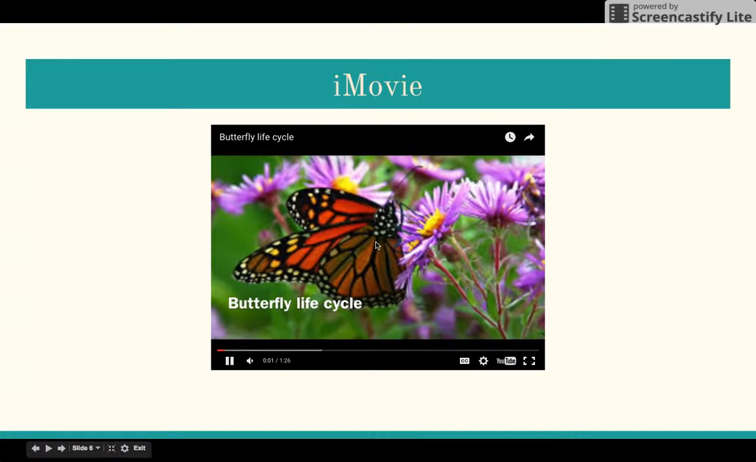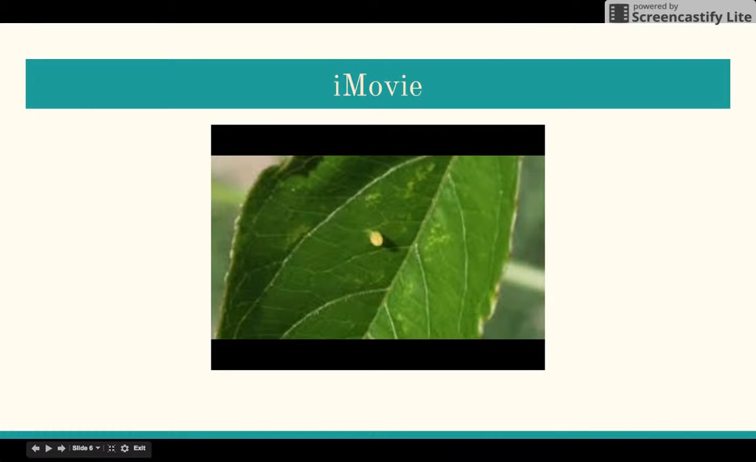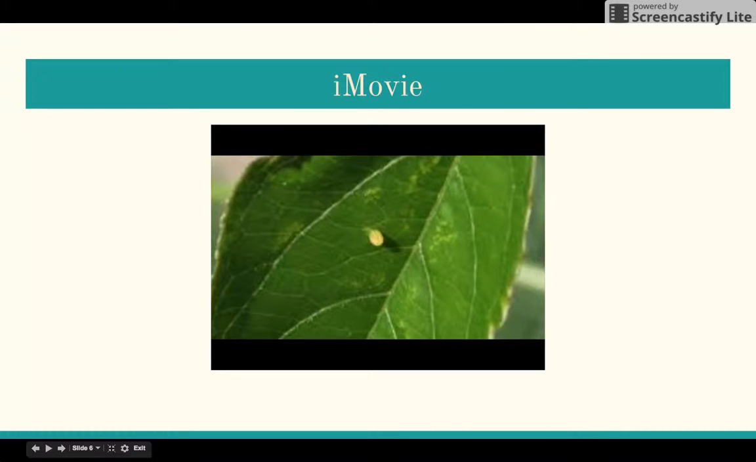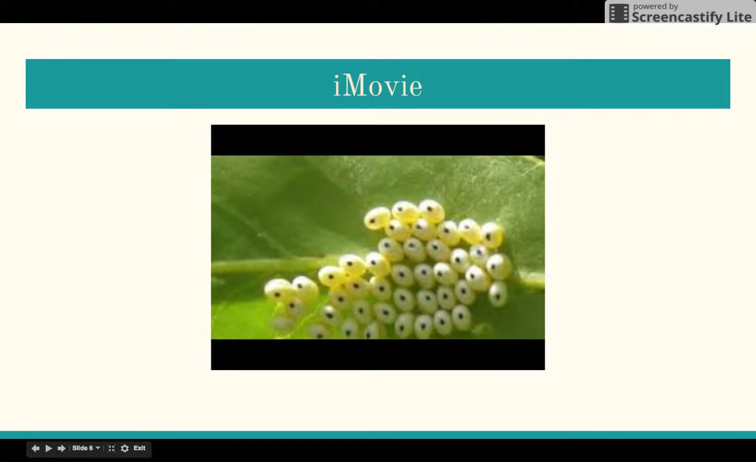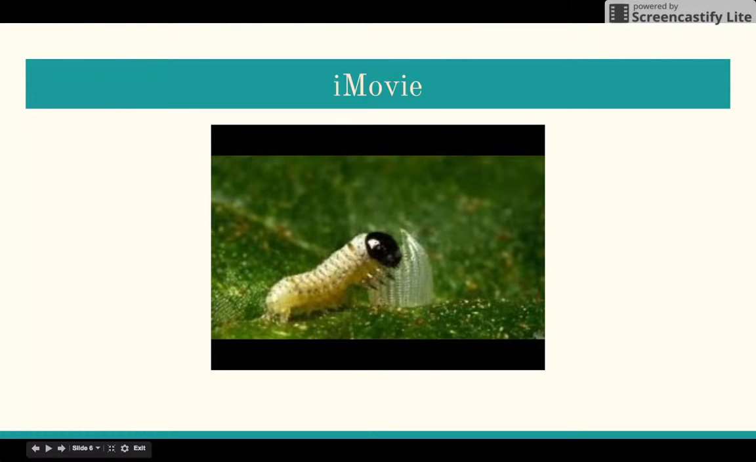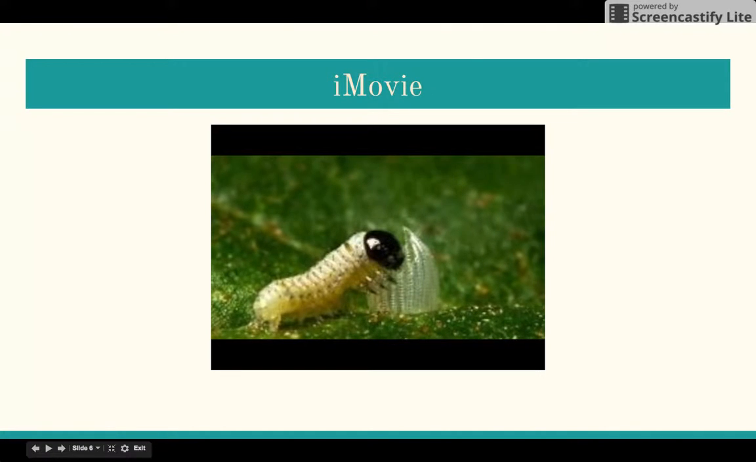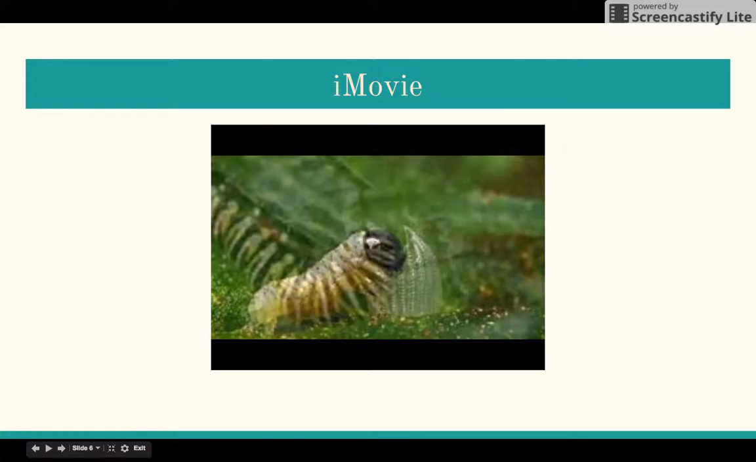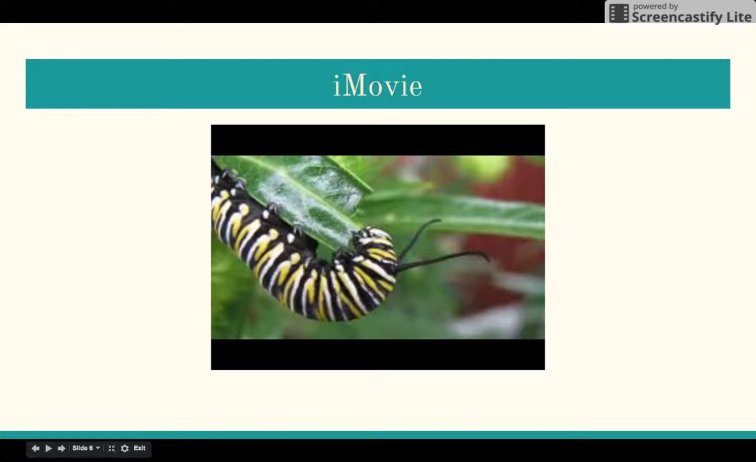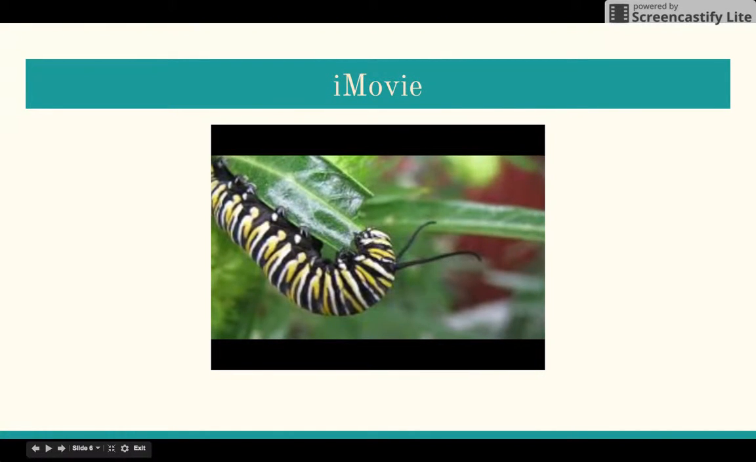The life cycle of the monarch butterfly. The monarch butterfly starts as a tiny egg on a leaf of the milkweed plant. Some butterflies lay 1 egg at a time. Some butterflies lay many eggs at a time. It's time to hatch. The caterpillar gnaws its way out of the egg and then eats the eggshell for its first meal. The caterpillar then eats and eats and eats until it becomes an adult caterpillar. This stage usually lasts for 2 to 4 weeks.